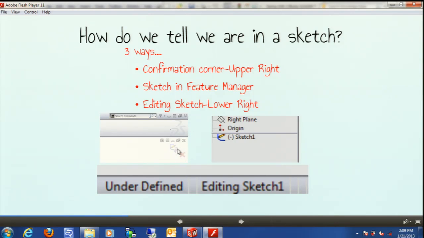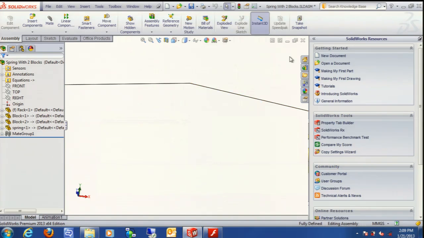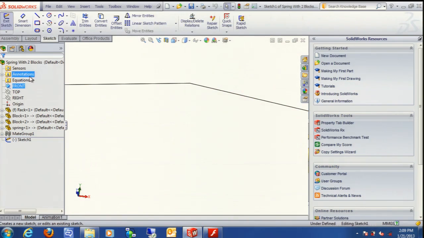Confirmation corner, we talked a little bit about that. There's an option to turn this on and off in the settings, right? We also have the rollback bar, which will tell you there's a sketch going, and in the bottom of SolidWorks will say editing sketch. So we're looking at here, confirmation corner, here's the rollback bar, and editing sketch right down there.